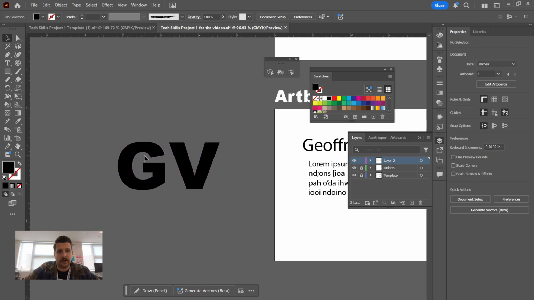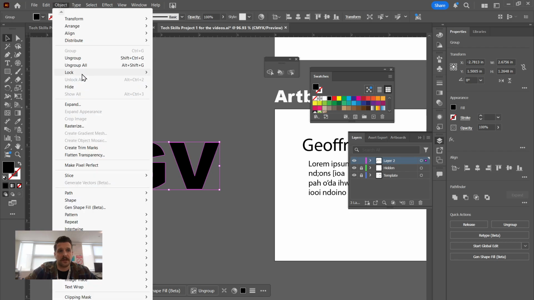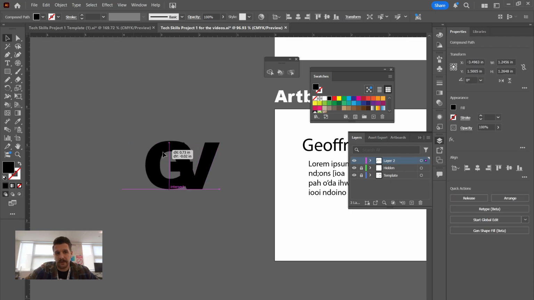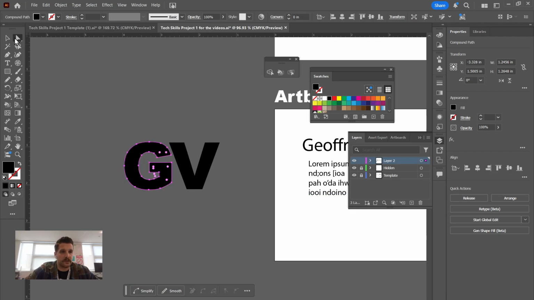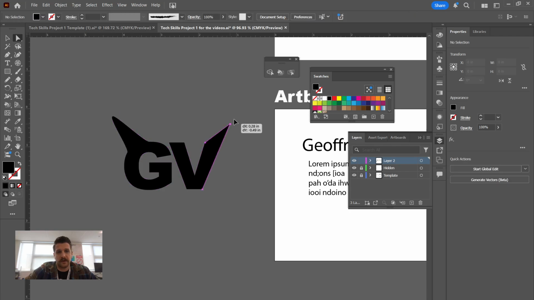See, if I grab the selection tool and I click on one, I automatically select the other. So I need to hit Control-Shift-G or go to Object, Ungroup. And now I could click off and then click back on the G and have them overlap, right? Or do whatever I need to do with them. Use the Direct Selection tool, twist these around. Maybe I want to give it like some fangs here. So now it's got cat ears, right? So that's another way to manipulate text.